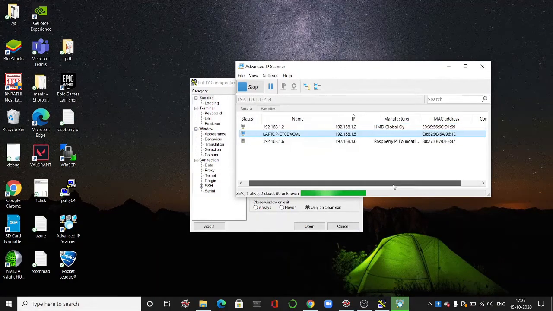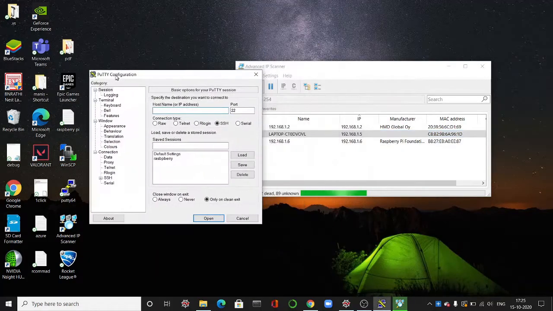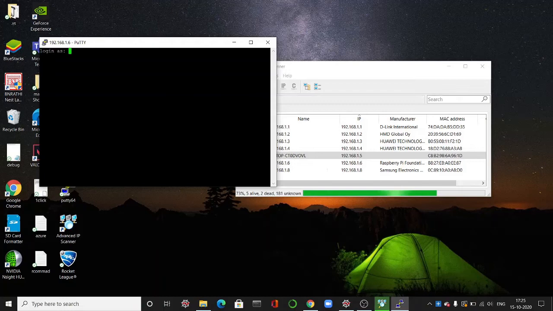So this is the IP address of the Raspberry Pi. And this IP address we are going to type here: 192.168.1.6. This is the IP address, and connect. So after connect, it is successfully connected with the Raspberry Pi.